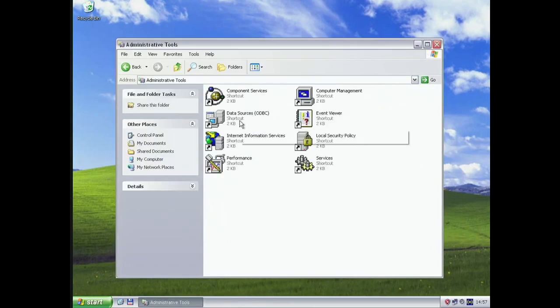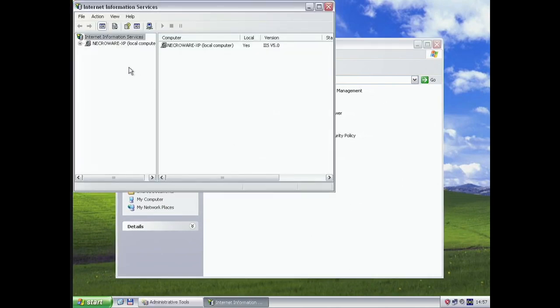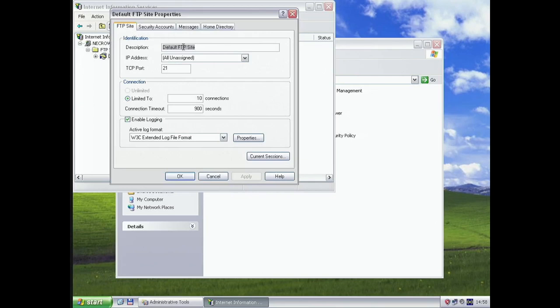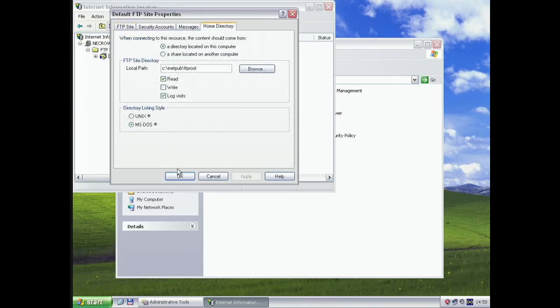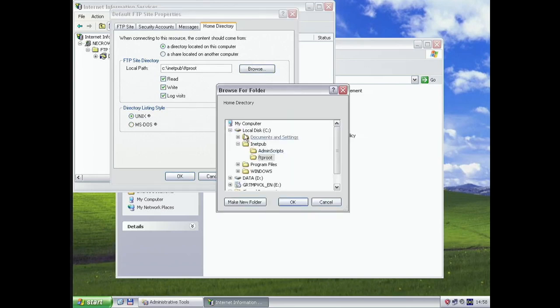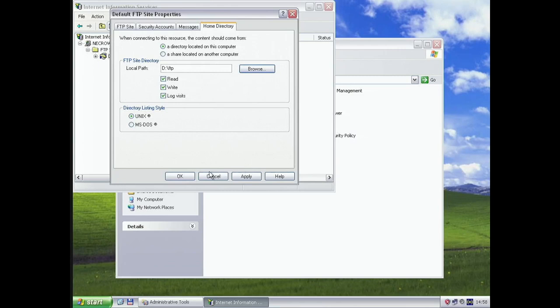There you choose Internet Information Services, and here you have to open the folder tree on the left and go to Default FTP Site, where you can set up all kinds of things, like access and security settings, but also the home directory, which is actually the path which will be shared over FTP. If you want to copy files to the Windows XP machine, don't forget to give write permissions. In my case, I set the shared folder to D:/FTP, and after you press OK, the FTP server should run.